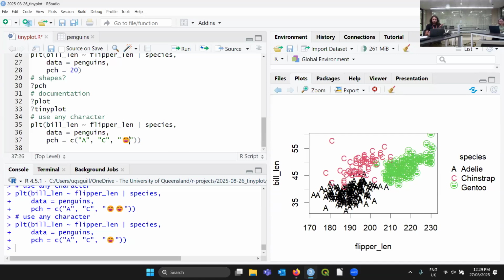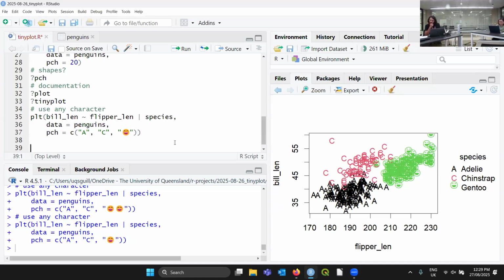So yeah, any character, I guess standard characters, and if it's part of Unicode, I think it should work. It's my assumption. So that's changing the shape.